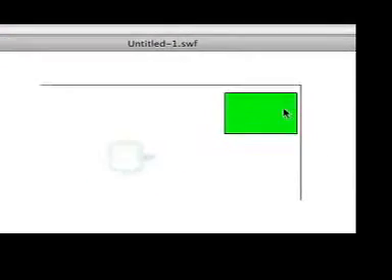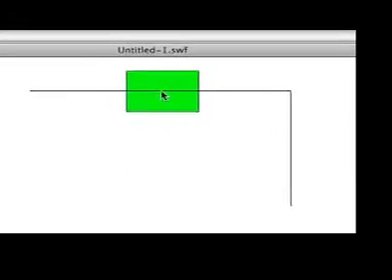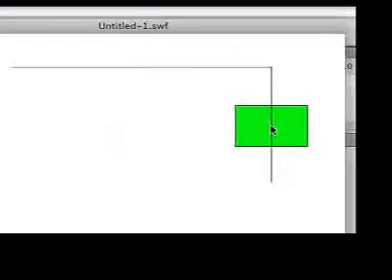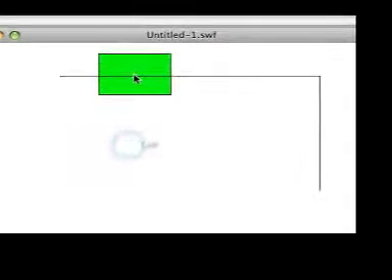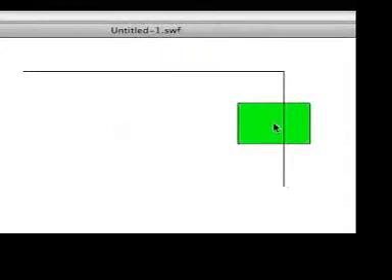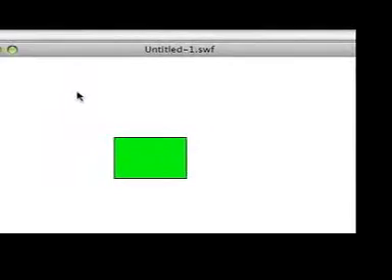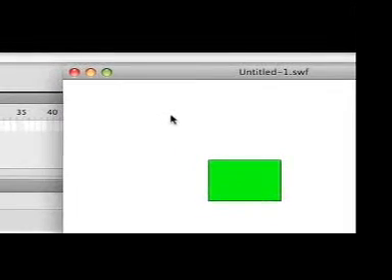Like I said before, if you actually want the block to be touching it, not the mouse pointer, then you can use a hit test script, but it's harder and you have to create instance names. So that's basically how you do it.